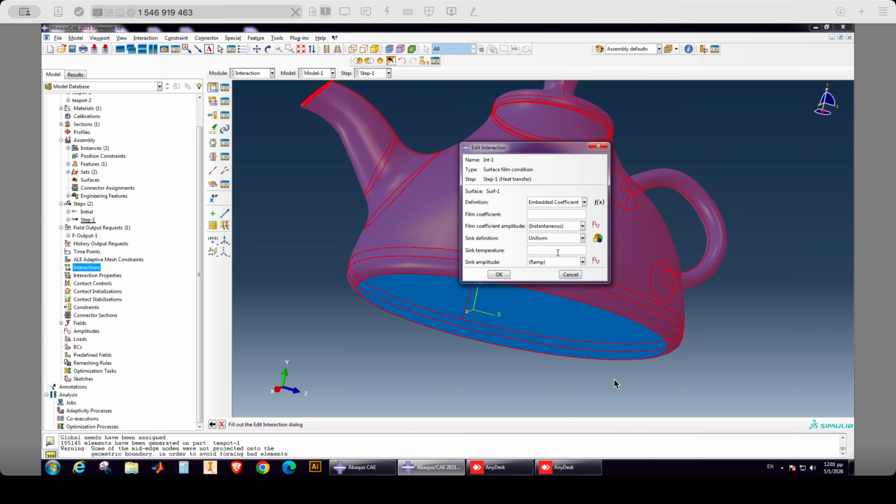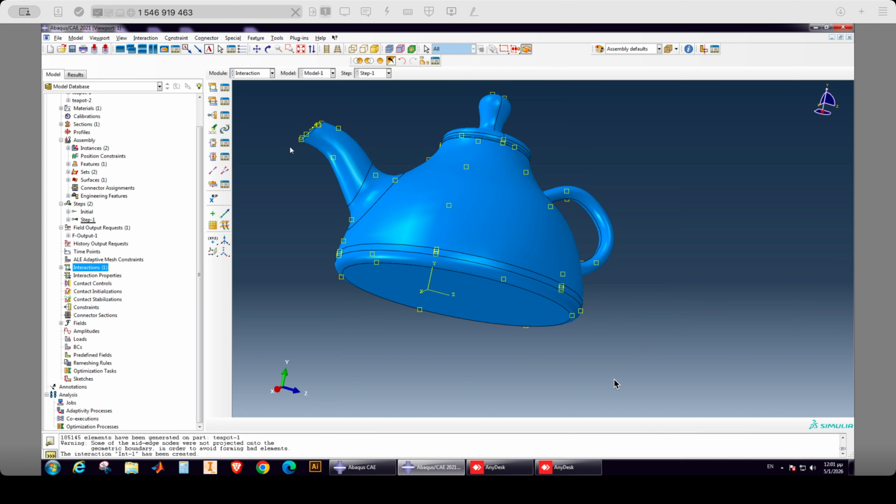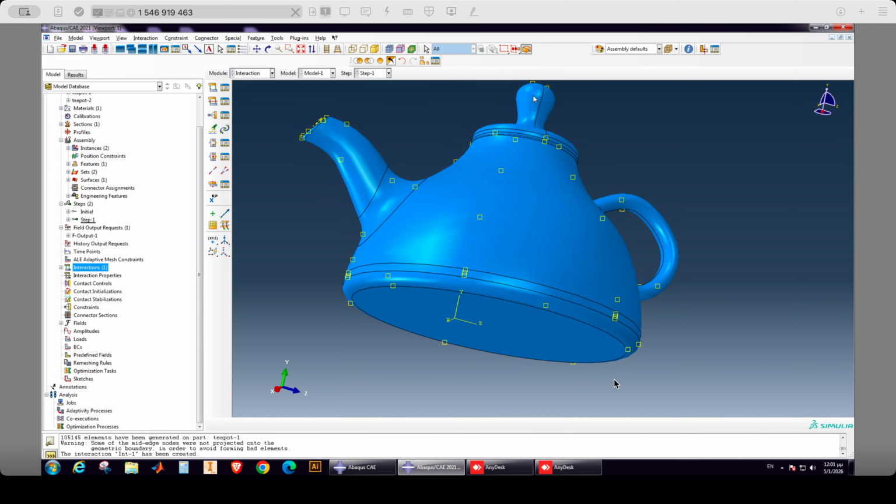The sink temperature, the ambient air, let's say 20 degrees Celsius, and the film coefficient. As we have said in a previous video, for natural convection of still air, I used this value, working in millimeters here in Abaqus, 0.5. Perfect.